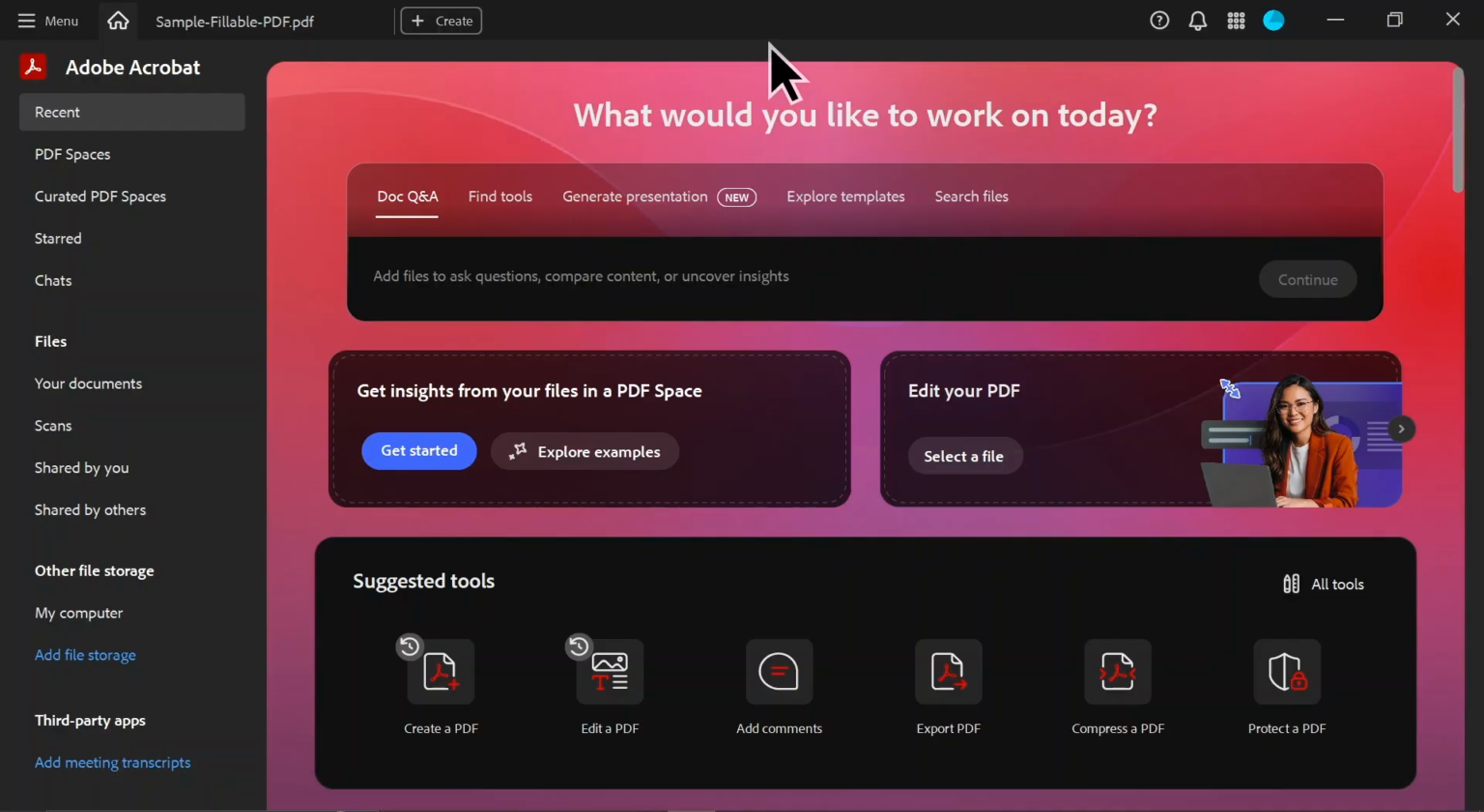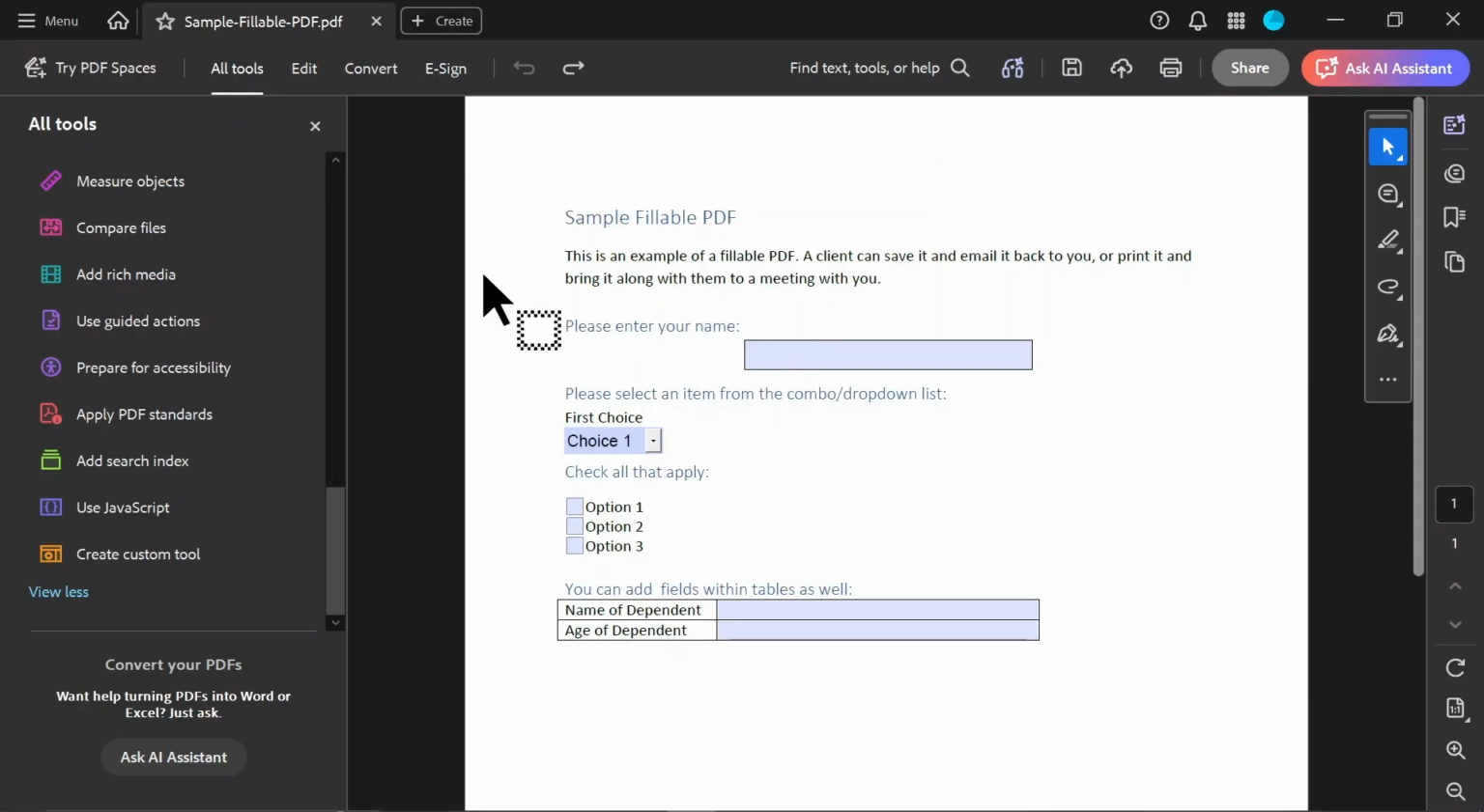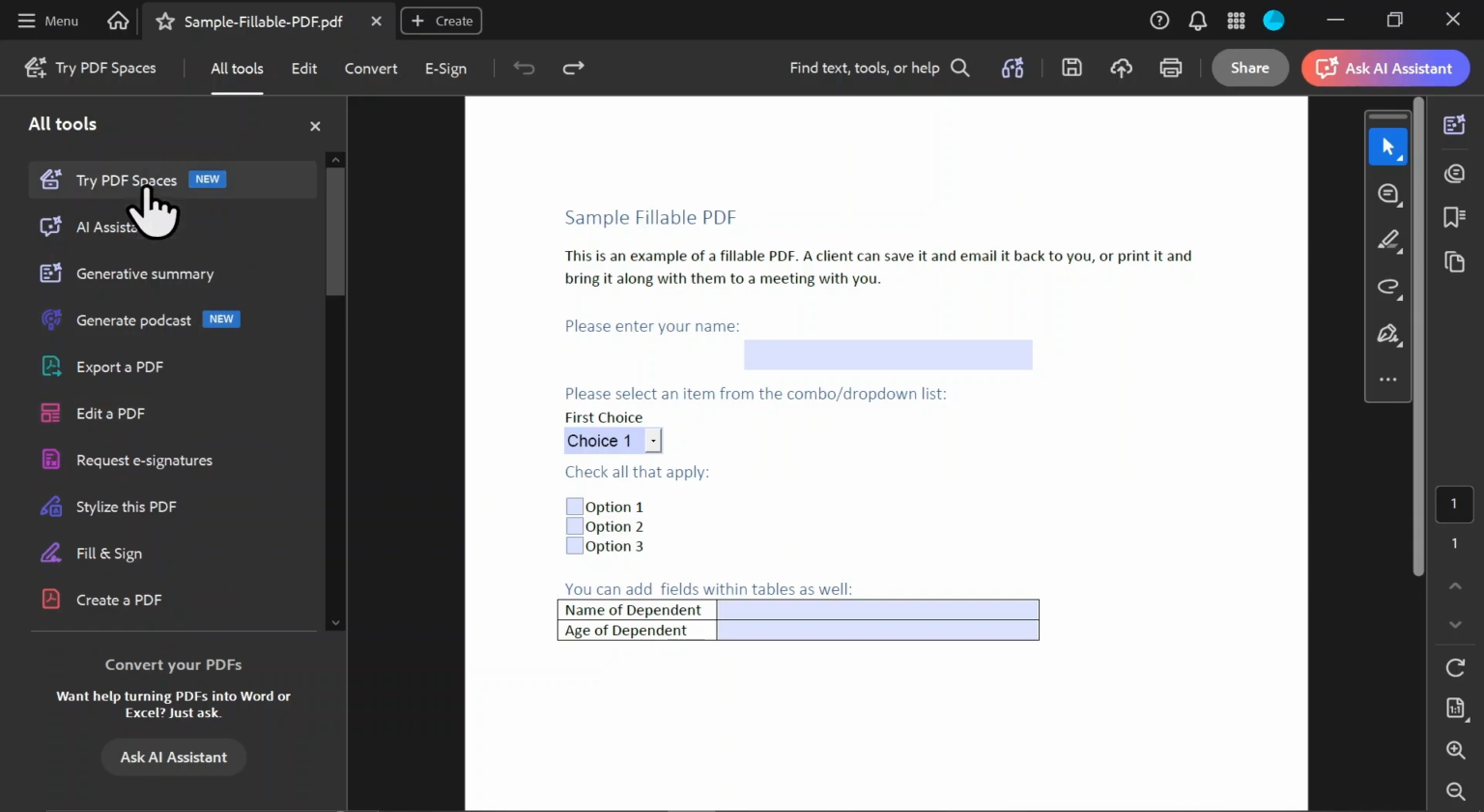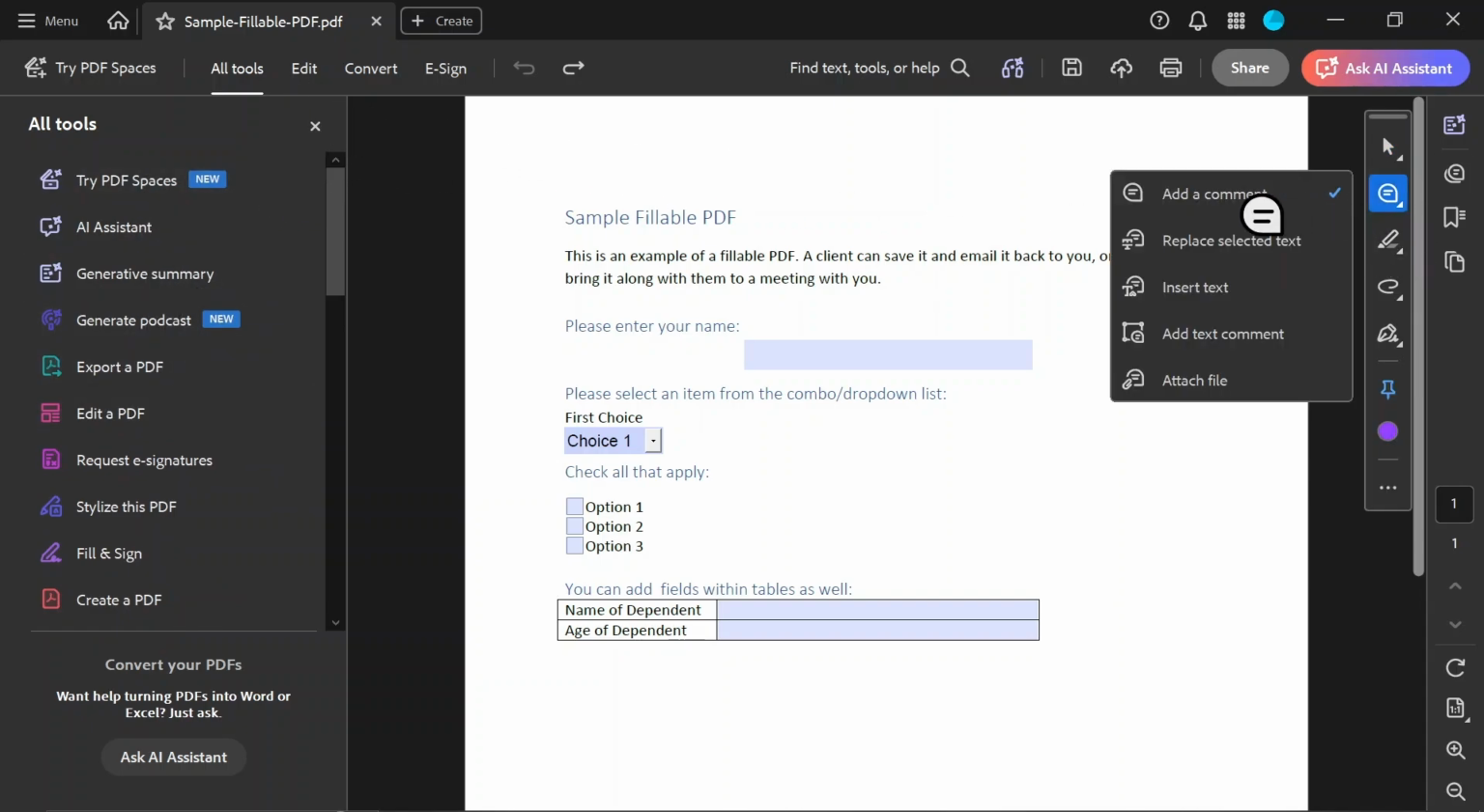Now open the PDF file where you want to highlight text. Once the PDF is open, look for the Highlight tool near the top toolbar. If you do not see it right away, open All Tools, then choose Add Comments. Inside the Comment tools, select the Highlight tool. It usually looks like a marker or highlighter icon.